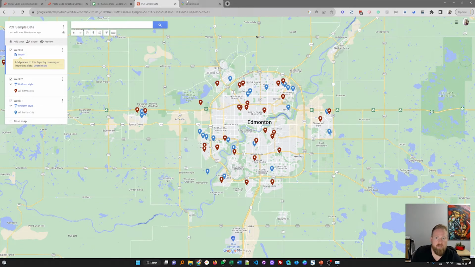What's neat about a postal code targeting campaign, and we'll cover this a little bit more, is how quickly it can be delivered. We've seen campaigns inducted and delivered to Canada Post for final delivery, and those postal code targeting pieces have been in homes in under 48 hours.